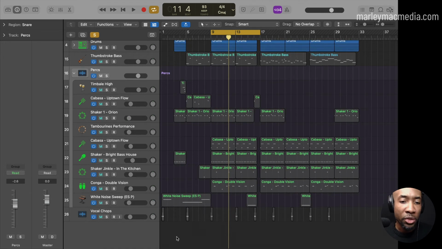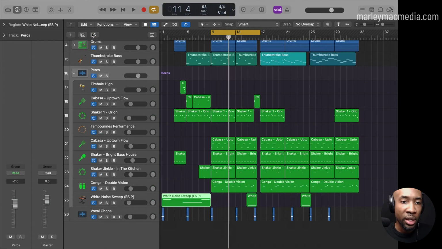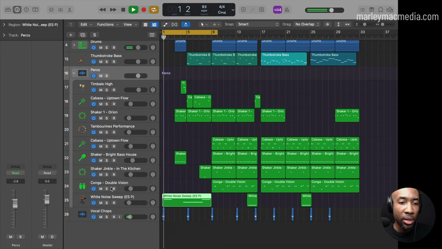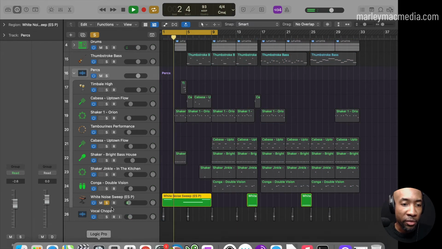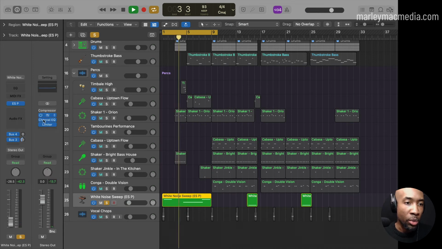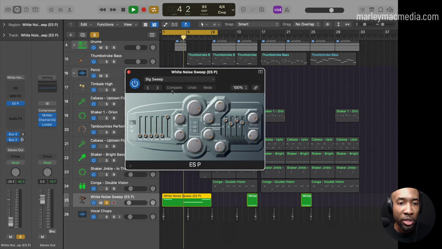Now, other than that, I've got some white noise going on here at the start of the track. And this is just an instance of the ES2 with some custom adjustments that I've made to it. So if you wanted to copy that, there it is on the screen.